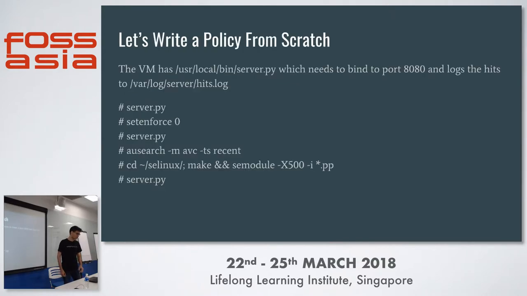All right, so now if you want to play around with a real policy, I gave around a VM image. It's got a really simple Python script, which listens on port 8080 by default, and it saves its logs in /var/log/server somewhere. By default, I loaded the policy already. It should just work if you load it up, and then you can curl localhost 8080, and it'll give you some stuff out.